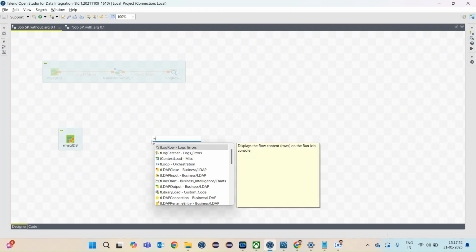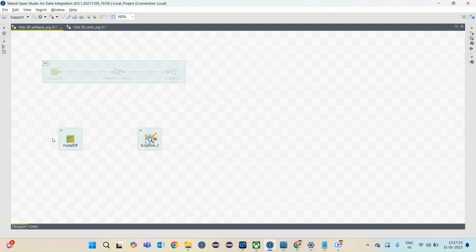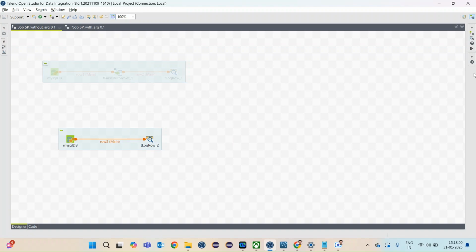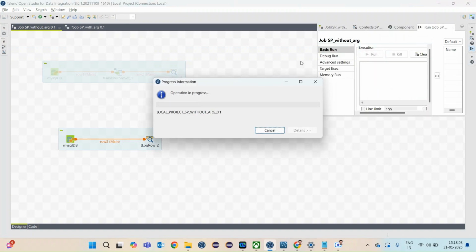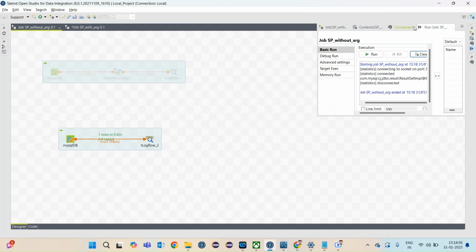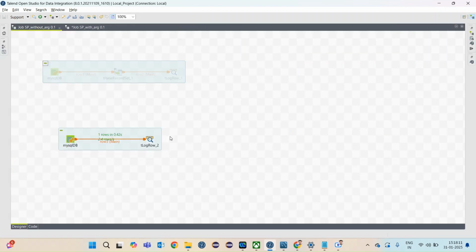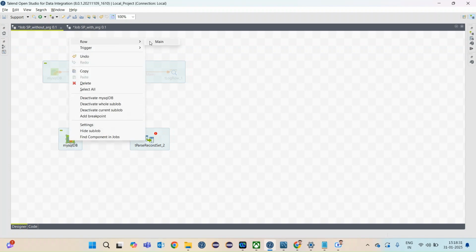Now let me connect it to a tLogRow component and let's see what it is returning. Okay, it is not returning any useful content. Let me delete it. To see, fetch or parse the content which is returned from this tDBSP call, I am going to use the tParseRecordSet component and connect it using the main row.